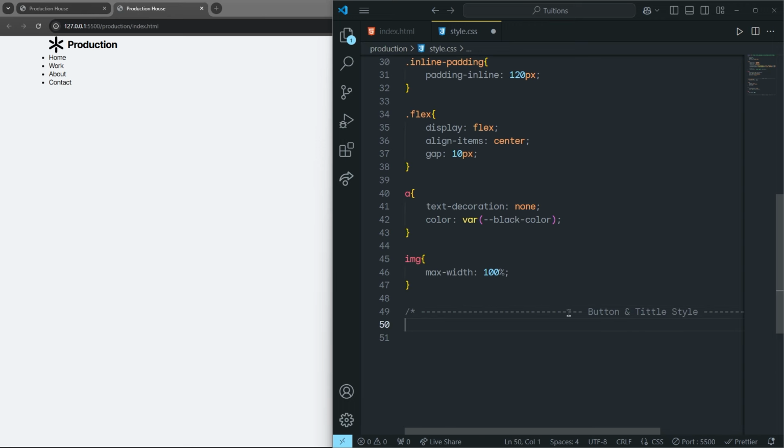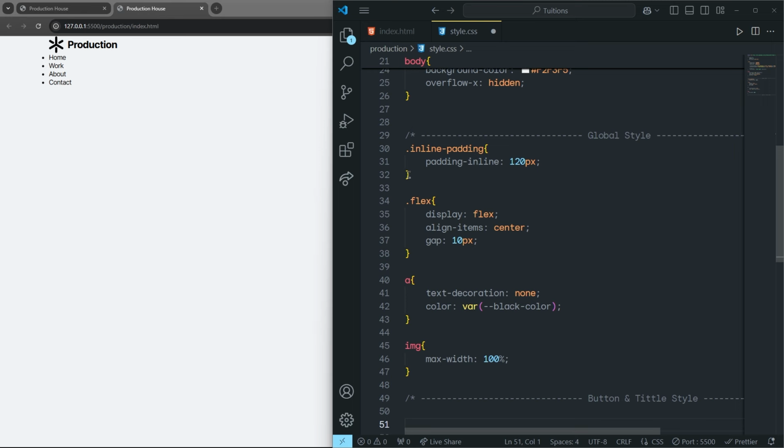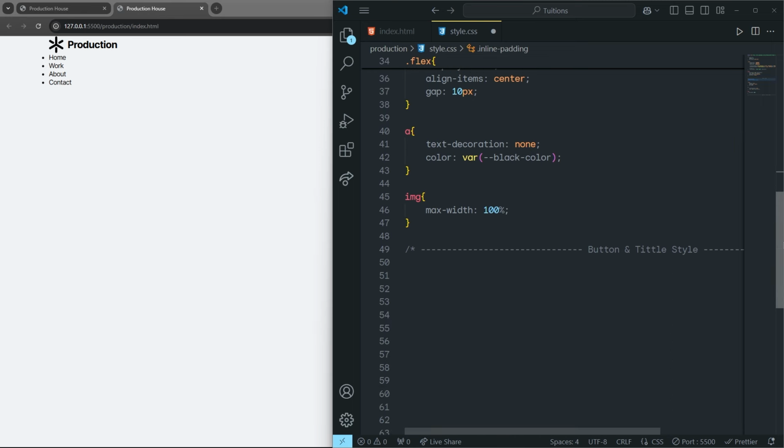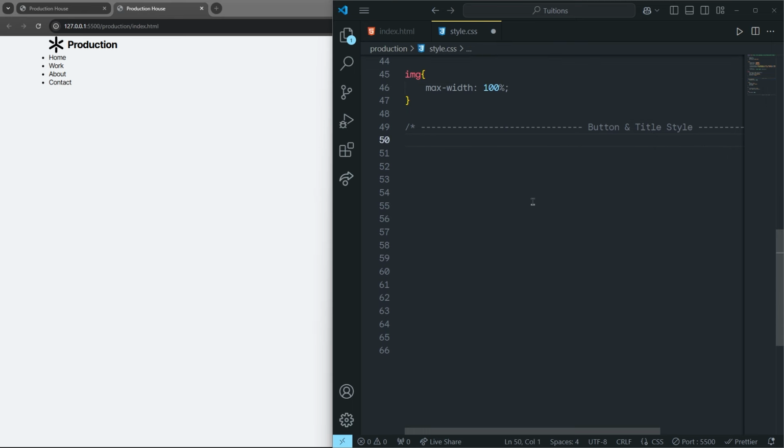Now keep in mind, we are going to use classes to add different styling to this template. So we use here a class called inline padding to add padding to this template. We're doing the same for buttons and titles as well. So what we are going to do is here, we create a class called primary title. Now we are going to specify this primary title to the home section and other section of the template. So just for now, leave this section as it is and move to the next section.